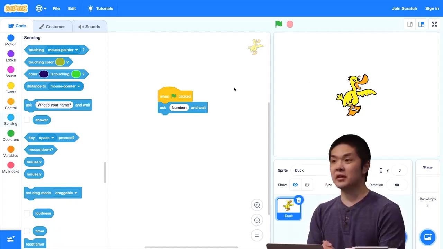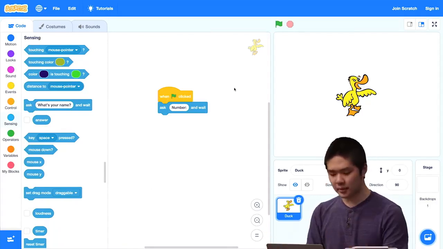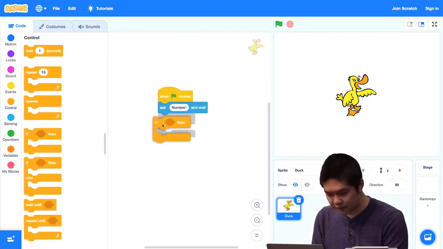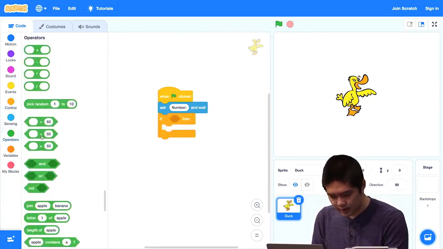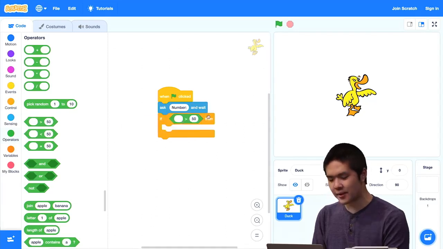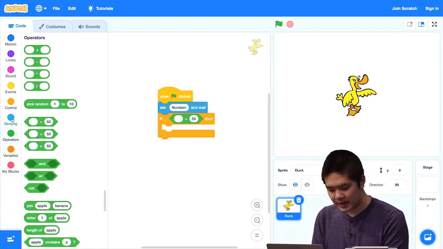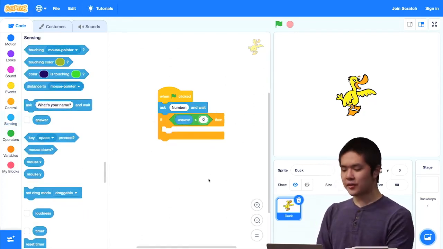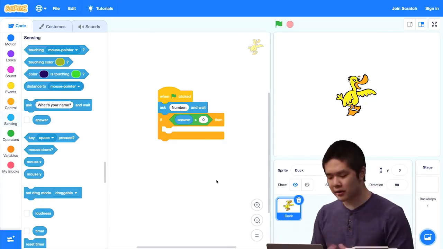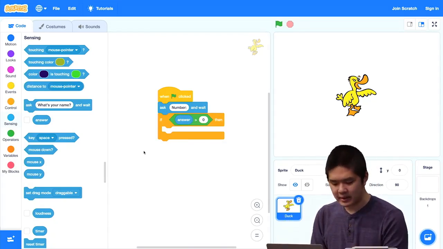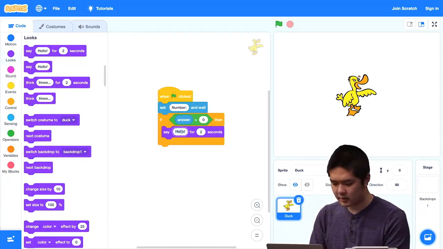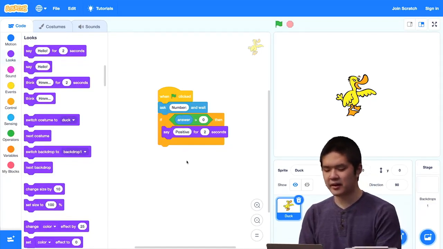So if I want to check to see if that number is positive or negative, for example, I could add a condition. I could say, if, and then take the greater than block out, which is under operators. And now I want to say, if the answer, which is in the sensing category, is greater than 0, well, then whatever number the user typed in, that's a positive number. And so we'll go into the look section, and let's go ahead and say positive for 2 seconds.